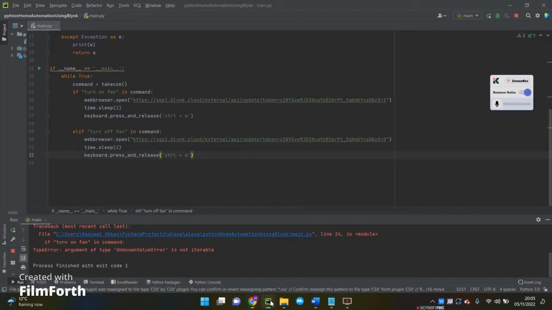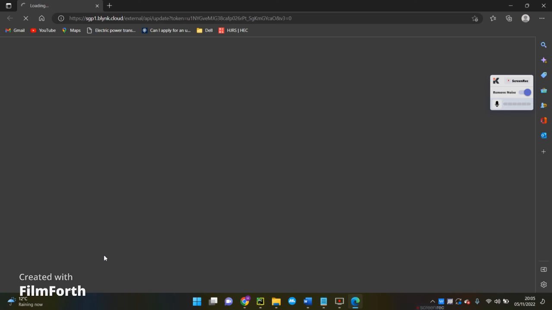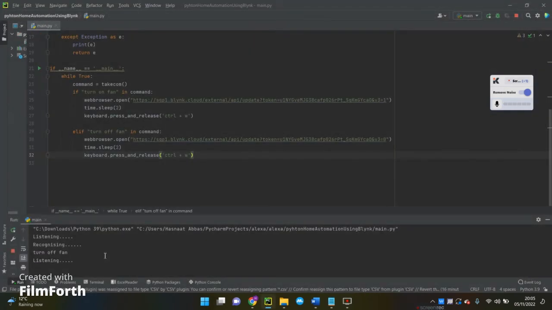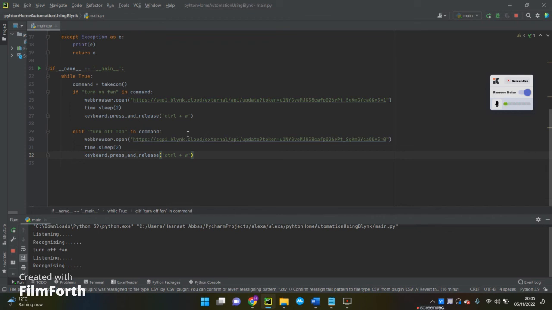Now let's turn it off. Turn off fan. So the fan is turned off, as you can see right here. Our code is working, everything is working.